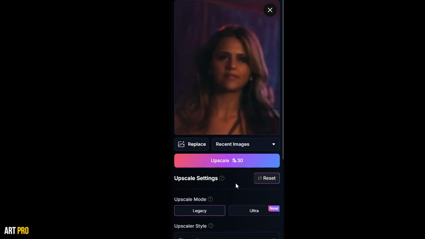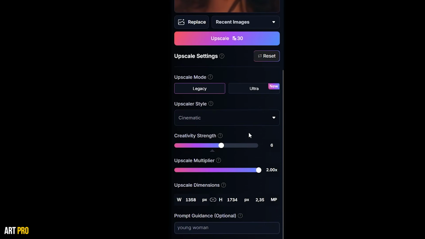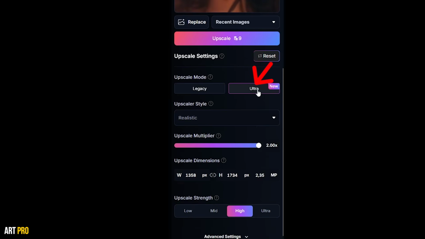Also here, using this dial, we could determine the creativity, if we want Leonardo to add more inventiveness, or if we want him to stick more to the reference image. I have left it somewhere in between, and here we can set the dimensions of the rescaling. By default, it is at double the resolution, but we could reduce it. And then the new feature of upscaling is the ultra option, which is especially useful for people to adhere more to their facial features. We could define the style, which would be realistic, and then if we want the strength of upscaling to be ultra, high, medium, or low.